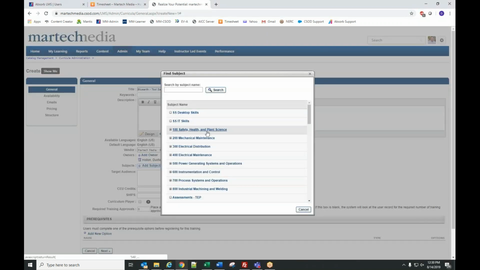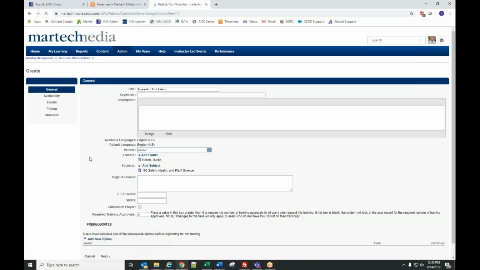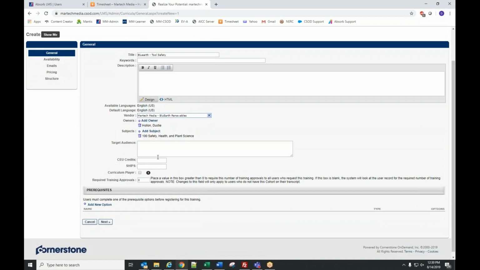And for subject, I'm going to pick safety. And right now I'm an owner of this curriculum. If there are any other users or administrators within the system that you would like to add as an owner, you're more than welcome to add them. You can add as many as you like.